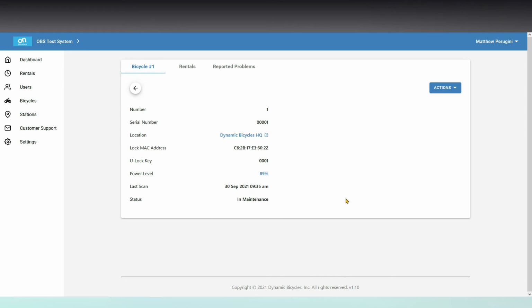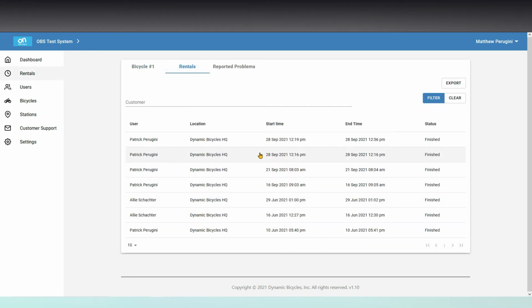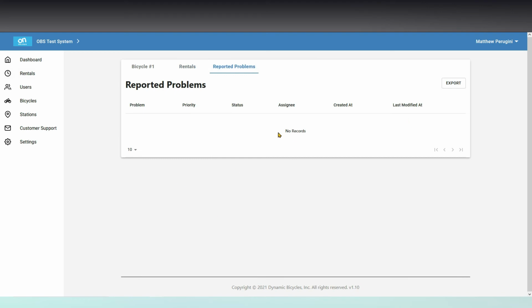Additionally, within the same page, you can look further in on the details of any specific bike. You can look at the rentals of a specific bike, as well as any reported problems on that specific bike as well.